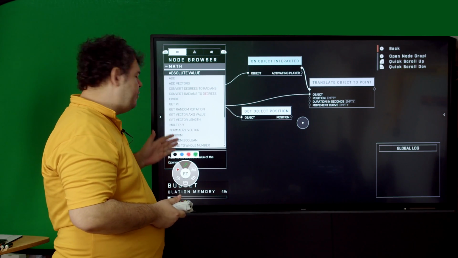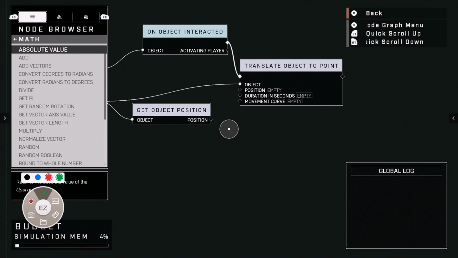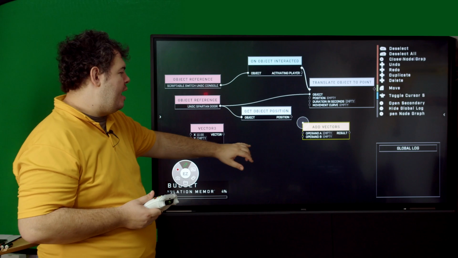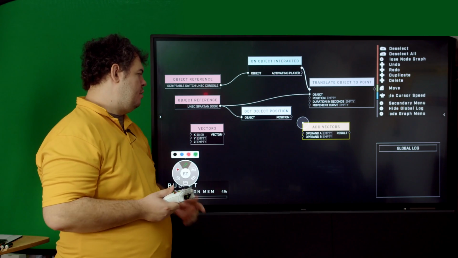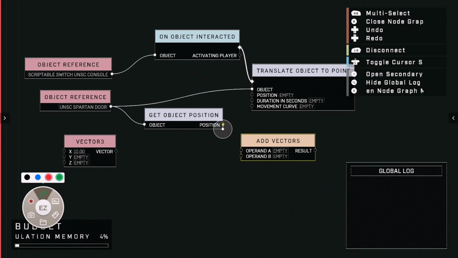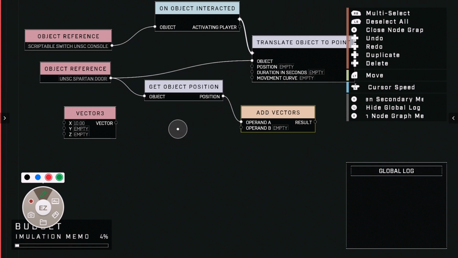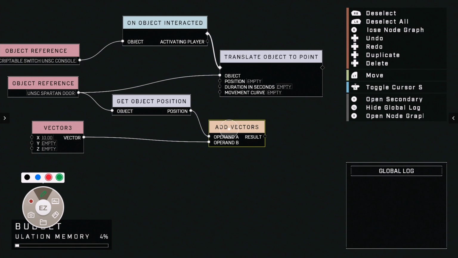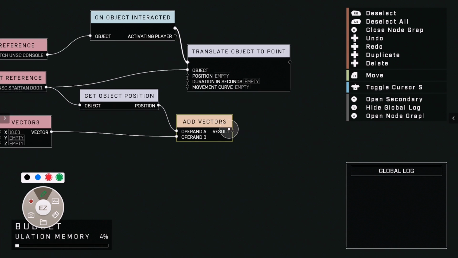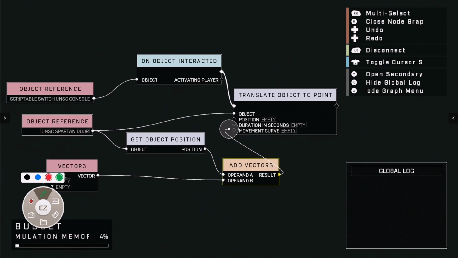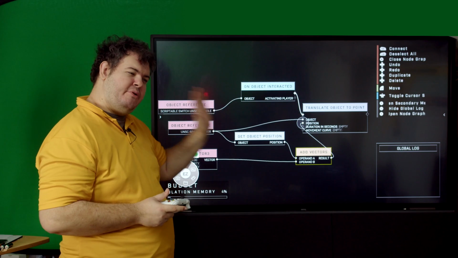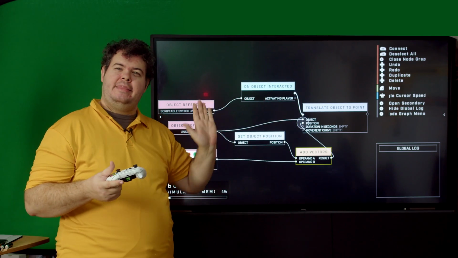And understandably, we've got lots of different ways of doing maths. And here is add vectors. And there we see, it brings in a node, and it's got an A and a B and a result. So we connect our get position node to A, and our vectors 3 to B. And in theory, that's adding get object position and vectors 3 together. And then we connect that to object position. So now in theory, that's moving the object 10 in the X direction.